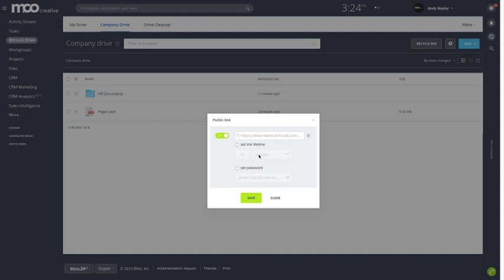So if we wanted to set a lifetime link only to last 10 minutes, and anybody tries to access this document after 10 minutes, then it's not going to let them. The link will have expired by then. And you can set days, minutes and hours in there. And you can also set it to be password protected as well.